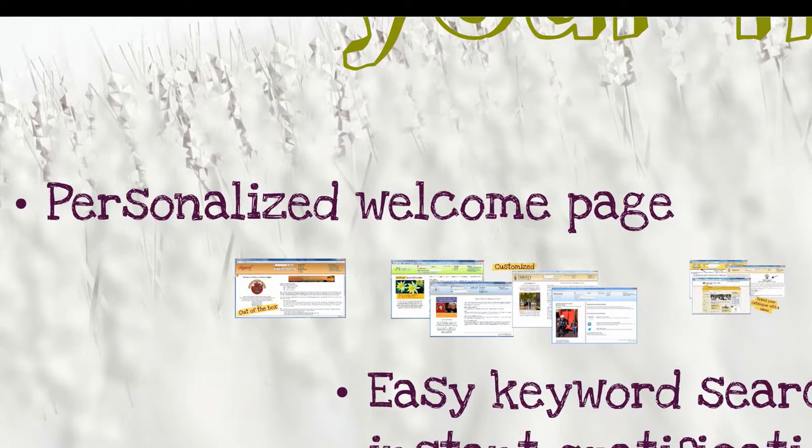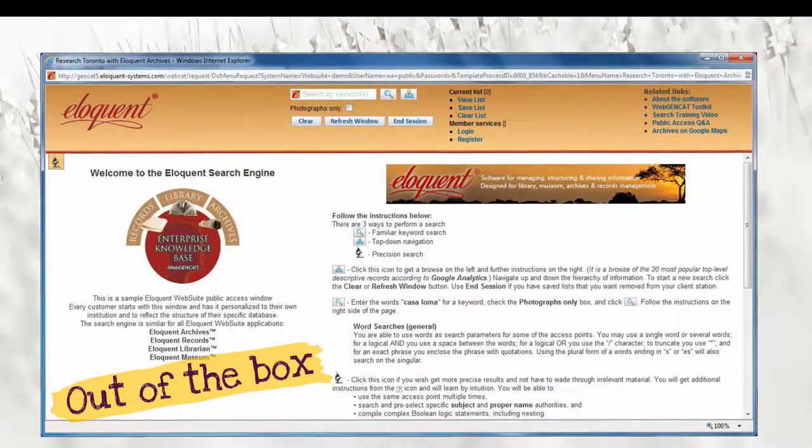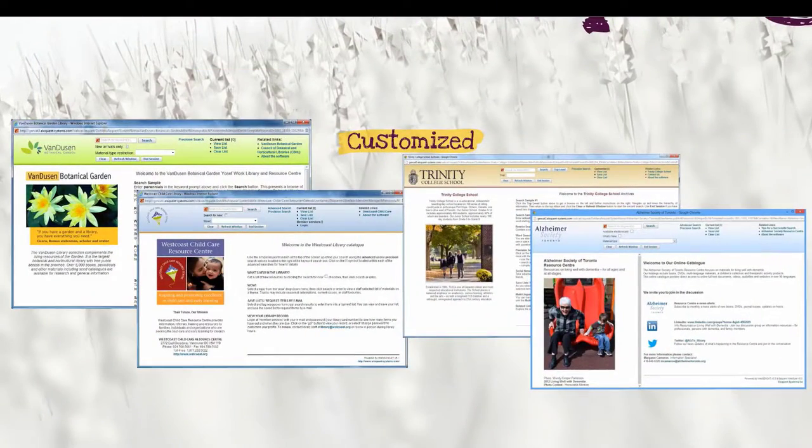It all starts with a personalized, inviting welcome page. This is our out-of-the-box page. It comes with a welcome panel on the left, instructions on the right, and search tools along the top. Colors, wording, and images can all be customized. We encourage you to fully brand this site and make it part of your institution. Here are some examples from Eloquent clients.